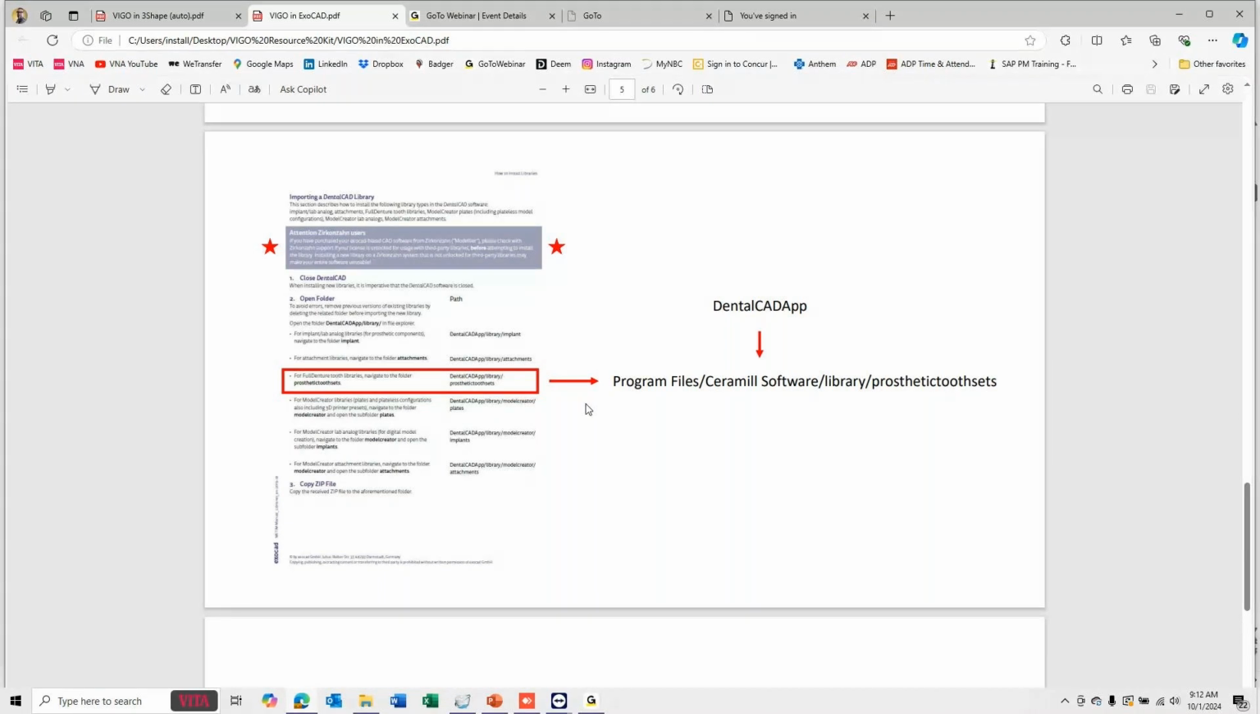Here it will tell you to look for it under the Dental CAD app. Dental CAD app is actually just a placeholder depending on which version you have. In my Amann Girrbach system, it renames that to Ceramill software. So if you don't see the Dental CAD app, look for something like that. The instructions tell you where to find that folder, and then you simply drag and drop all those files into the prosthetic 2 sets folder, and you are good to go. Again, I've got PDFs on all this if you need it.